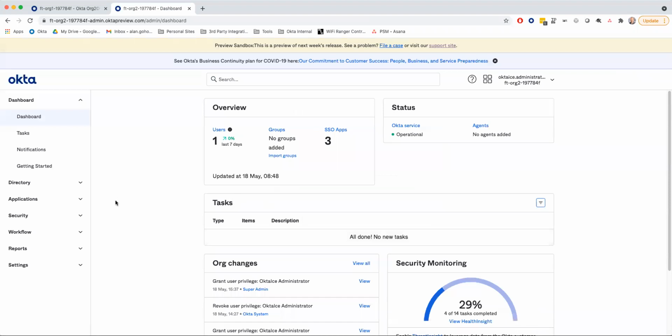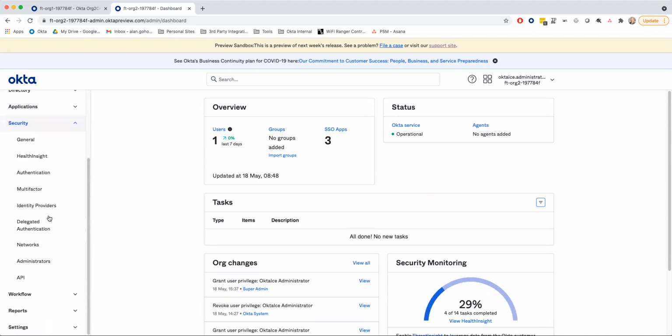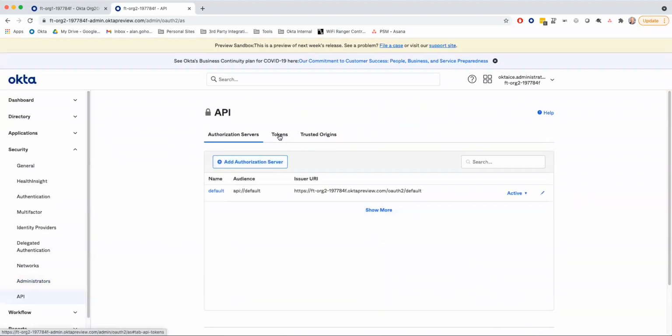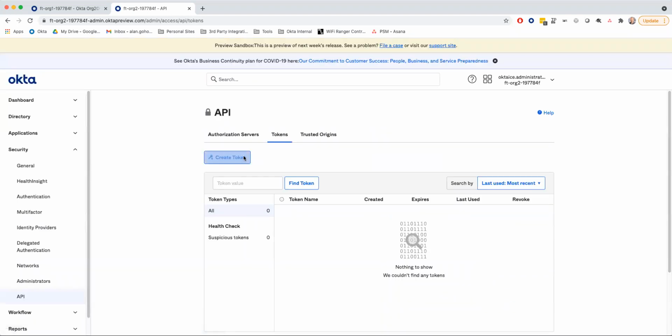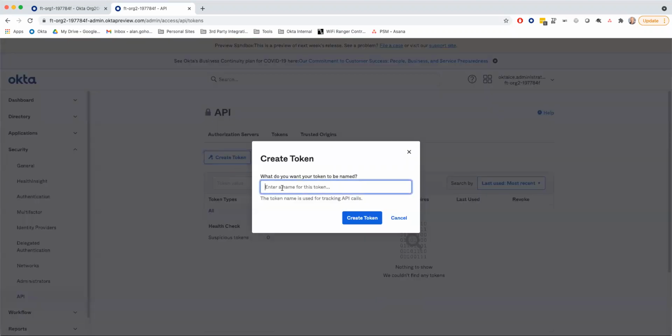And now that I'm logged in as the new Okta ICE administrative user, I can create the API token that we'll need to perform the Org2Org app integration. From the left frame, I'm going to select security, scroll down to API, select API. I'm going to click on the tokens menu. I'm going to click create token. I'm going to give this a name for Okta ICE Org2Org. And I'm going to click create token.